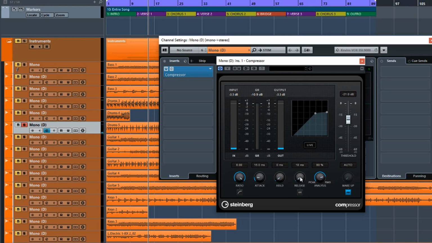So what happens when we reduce the release really fast? Our attack is quite late, so we're letting the transient through, and then we suddenly compress, but we also release very quickly. And because we've got the makeup gain going on there, that's actually bringing up the volume of the trailing edge of the kick. So what you naturally get is more of the room coming up, that reverb sound, or the life of the kick that follows after the transient.